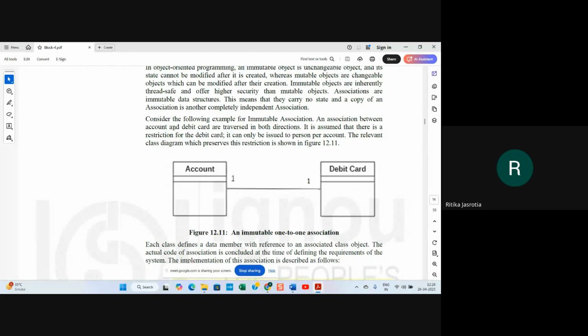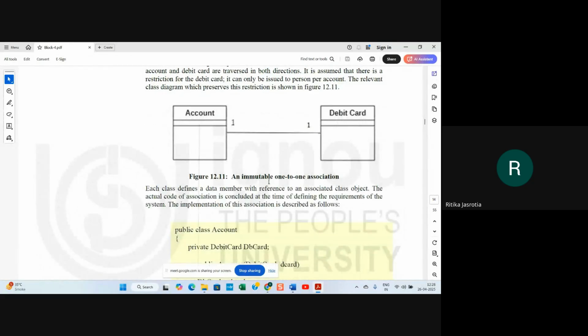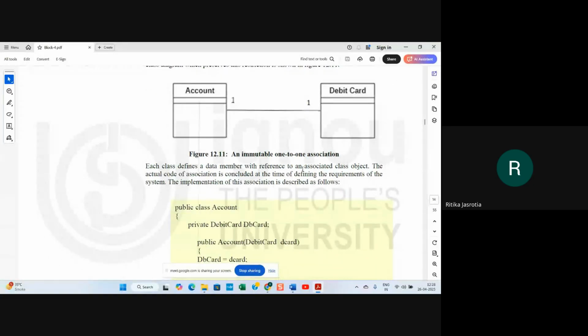Consider the example for immutable association. Association between account and debit card is traversed in both directions. It is assumed that there is a restriction for the debit card: it can only be issued to one person per account. Only one person with one debit card will be there, and immutable. So each class defines a data member with reference to an associated class object. The actual code of the association is included at the time of defining the requirements of the system.